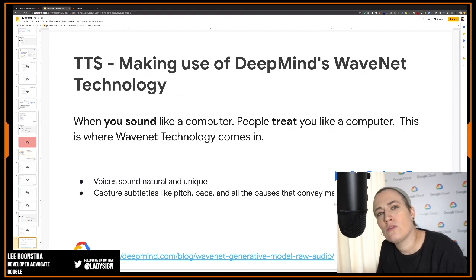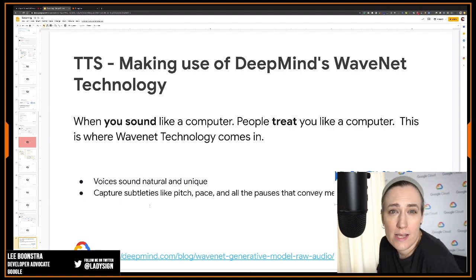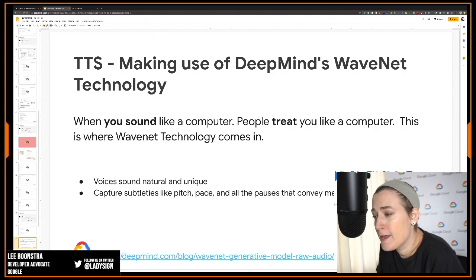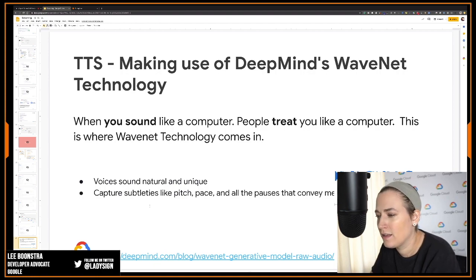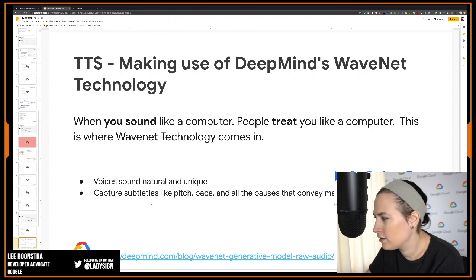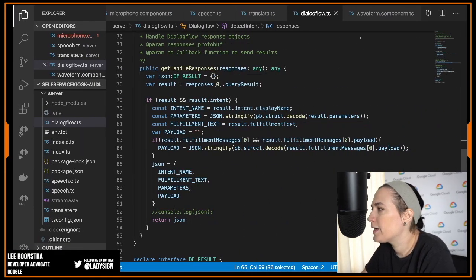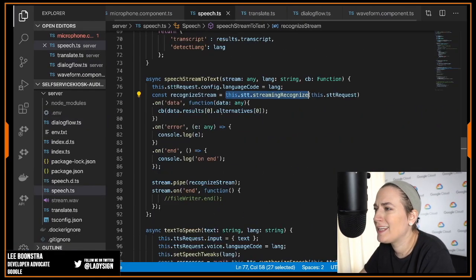Now, to synthesize the text, we will make use of WaveNet technology, and Google has an API for that as well, which is called the text-to-speech API. And this API makes the voices or the sound very human-like, and you can even control the pitch and the pace and the pauses if you want. And I am doing this again in my speech class.